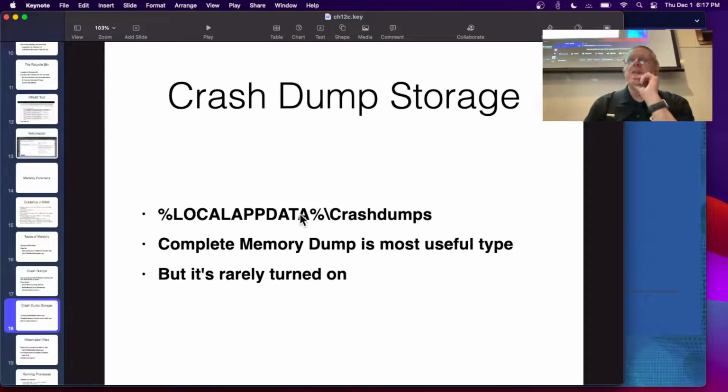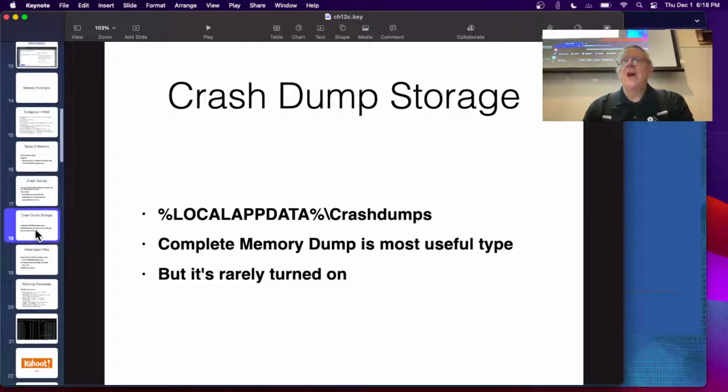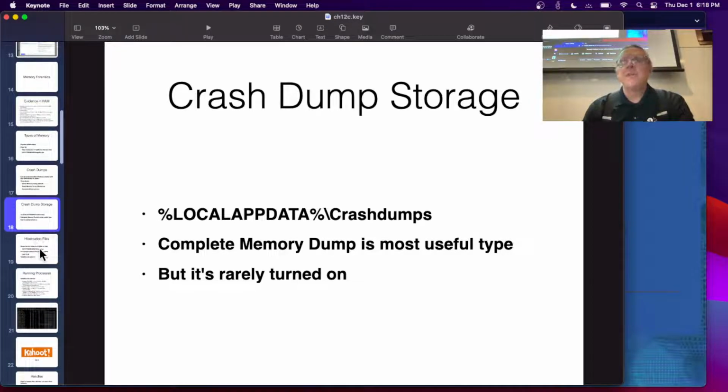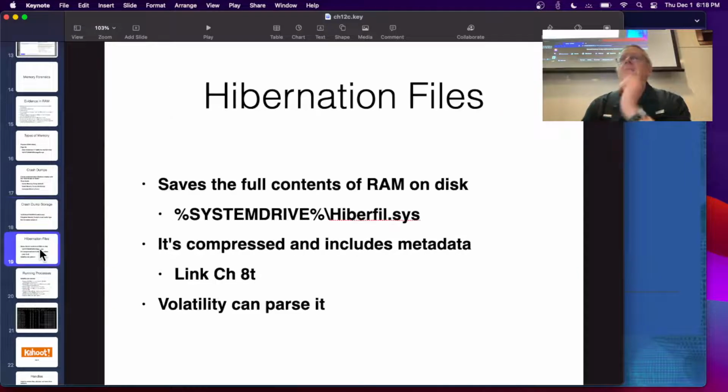And you'll find it in the local app data crash dumps, but you would have to turn on that memory dump feature first. Now that I think about it, that might be the coolest way to get a memory image from a Windows machine. I'm using forensic tools, but I don't know why we don't just use a crash dump for it.